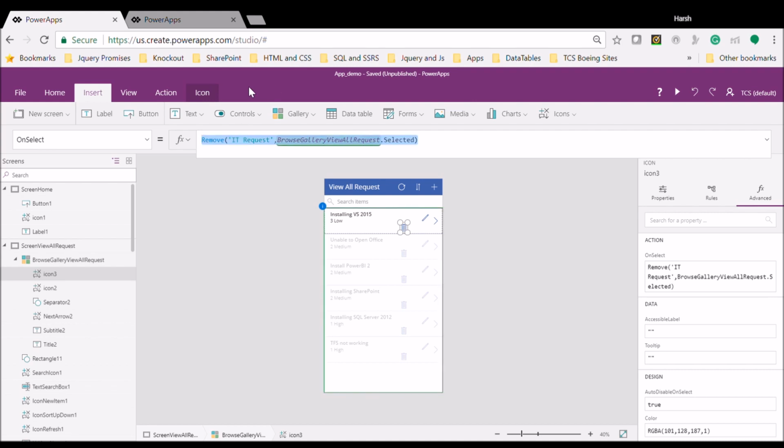So we learned how we can create an app from scratch, where we learned about how we can create the new screen, edit screen, display screen, and how we can create a gallery, how we can delete an item, how we can edit an item, how we can add a new item, how we can use the back functionality, how we can use the navigation. So yeah, that's it for now.